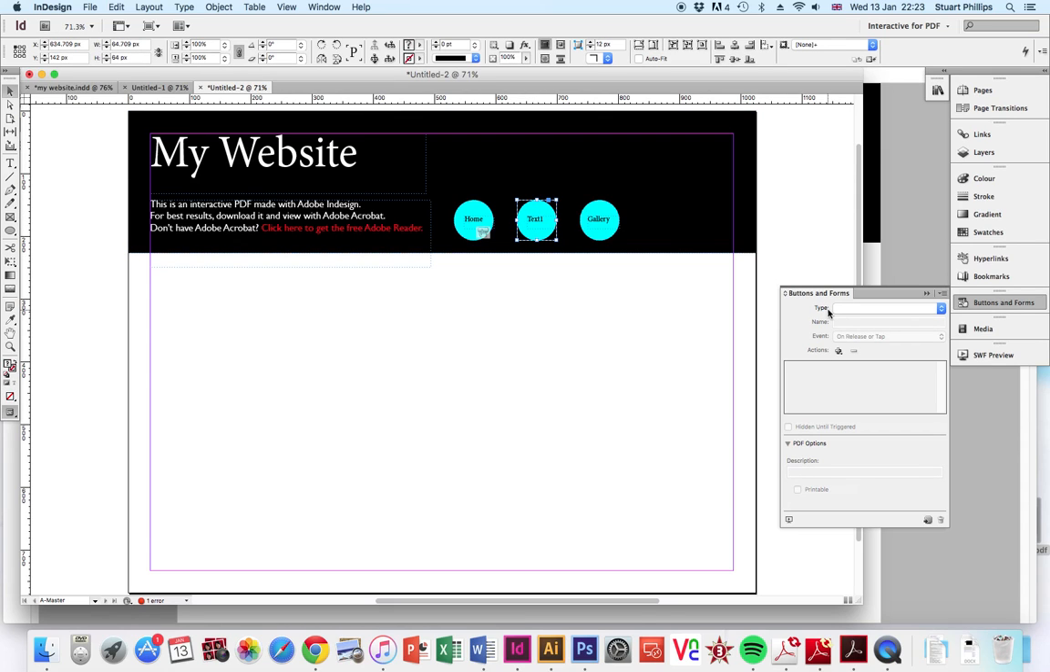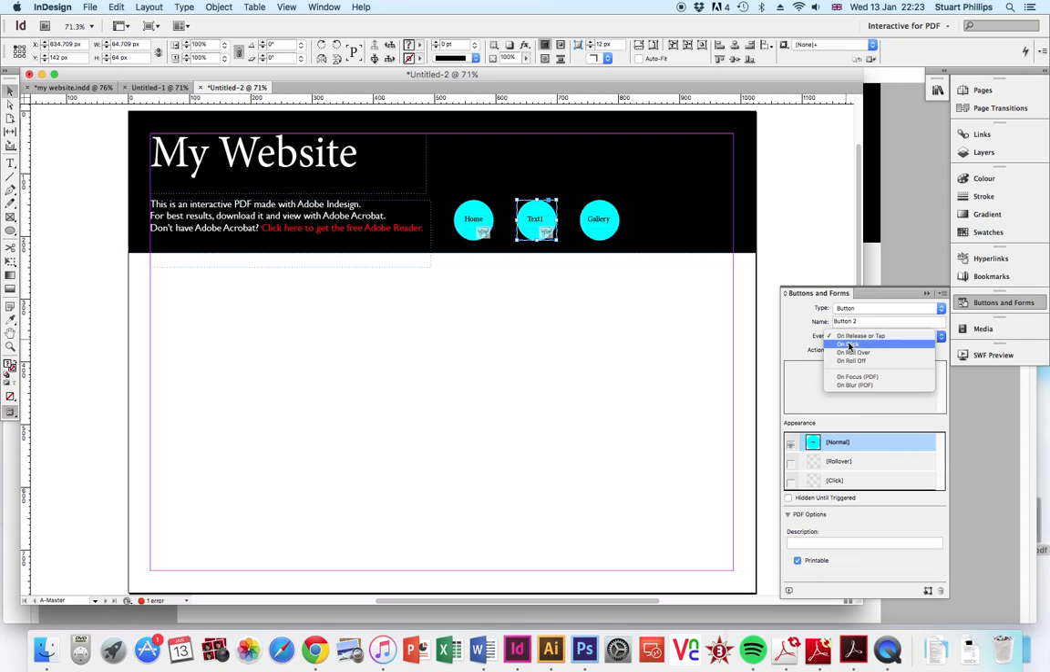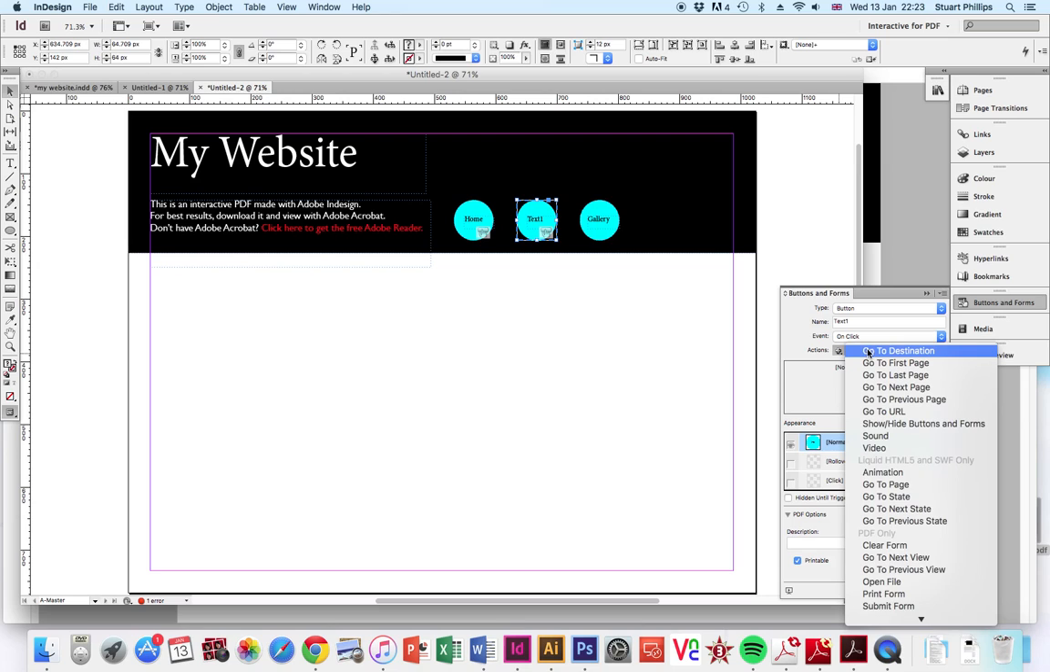So select on your next one. We want it to be a button. We want it to be on click. We want to name it. This time text 1. So we know we're going to the right page. Give it an action. Go to destination.